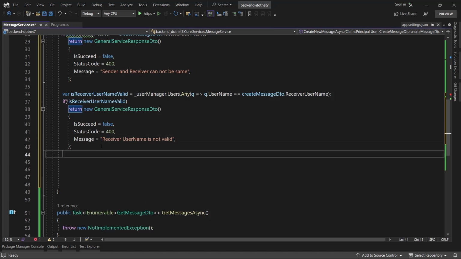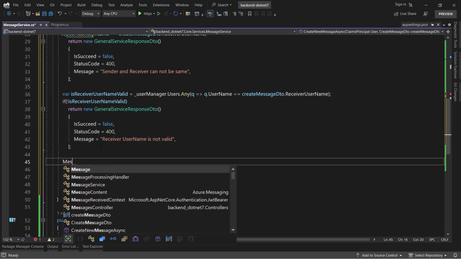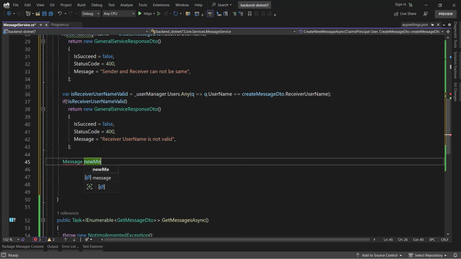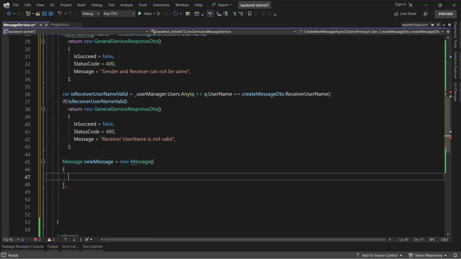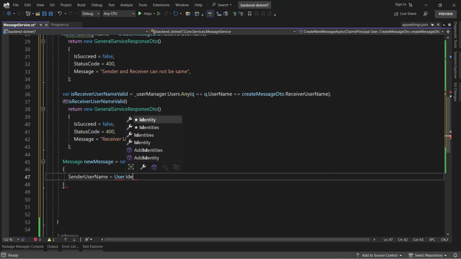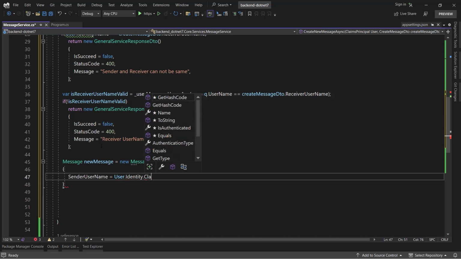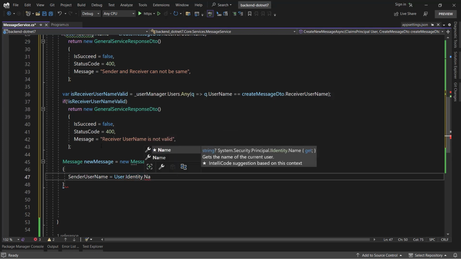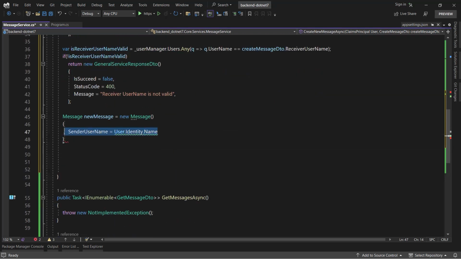That's it, else we can continue. So let's create a new message. We create a new message after that, and we need to use the sender username. The sender would be the user dot identity dot claim. So by using the username dot identity dot name, by using this line, we will be sure that the username of the sender would be the name of the user that logged into the system.